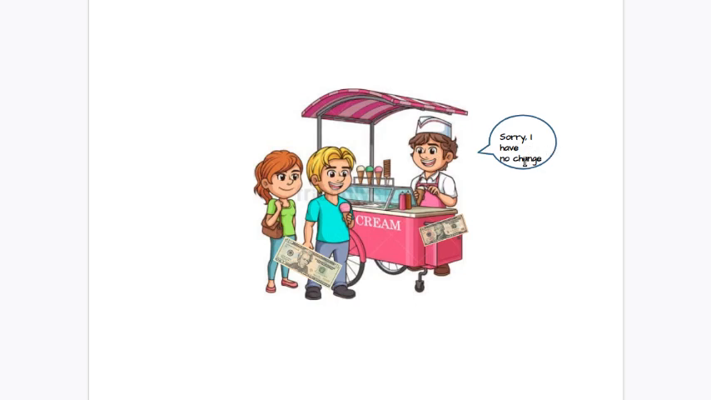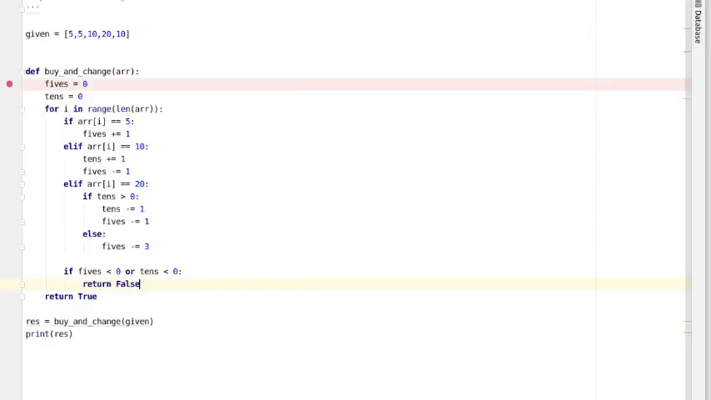So in this case, we return the false. So it's pretty simple and easy. Anyone can do this. So let me show you the code right away. So here we have a code. So given an input, this is the situation, 5, 5, 10, 20, and I should put 5 over here.